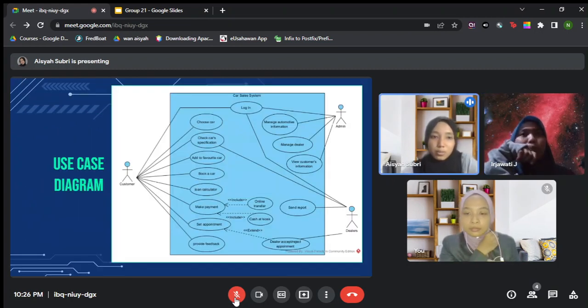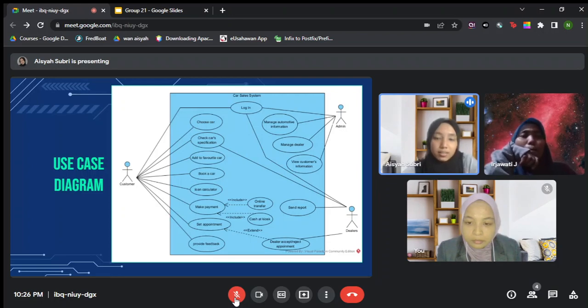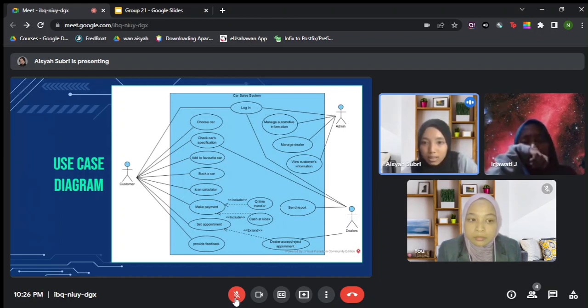So this is our use case diagram. The customer, admin and dealers must log into the system, and the customer can choose the car, check the car specification, add to favorite cars, book a car, and also check the loan calculator for the down payment. The customer also needs to make a payment either using online transfer or cash at the kiosk. The customer can also set an appointment with the dealer. And the last one is the customer can forward feedback.